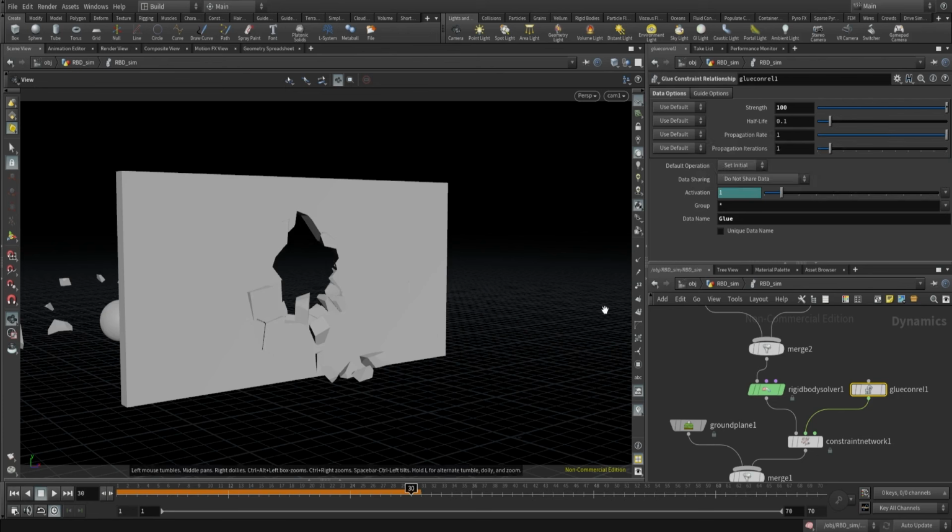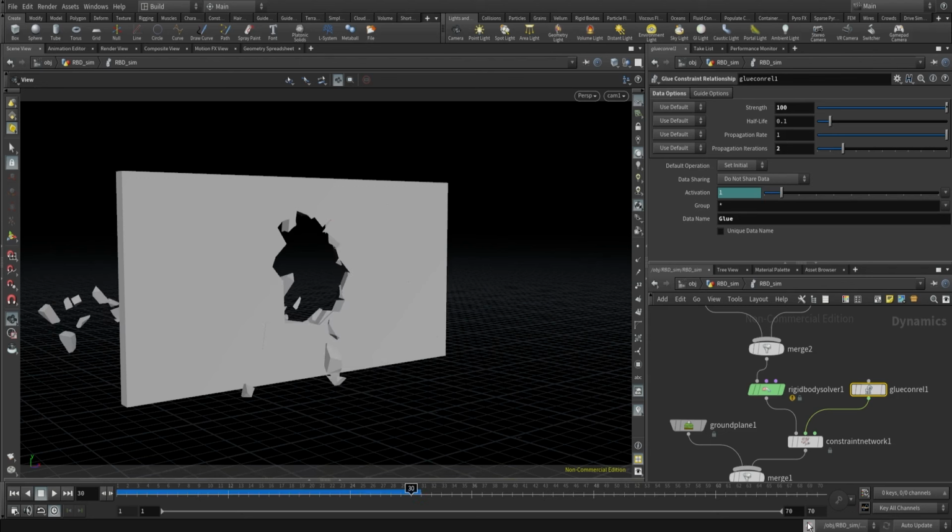What I am interested in over here is propagation iterations. It depends on these parameters only. How many iterations it should do on this object. If I make it 2, it will break. And to check this quickly, hold on this frame and control click on this. So we can compare. Yeah, it's spreading. So let's make it 4.